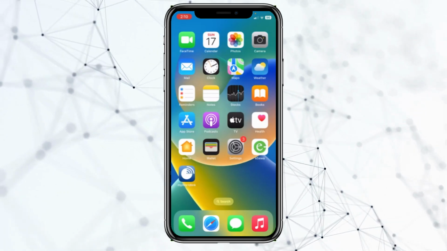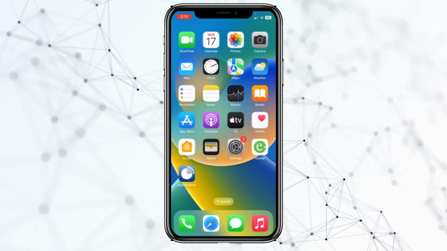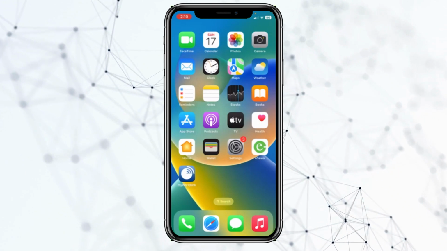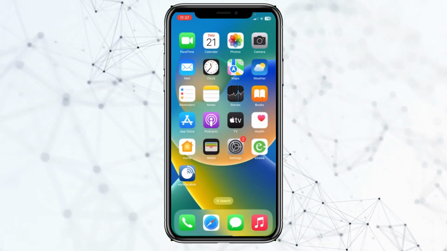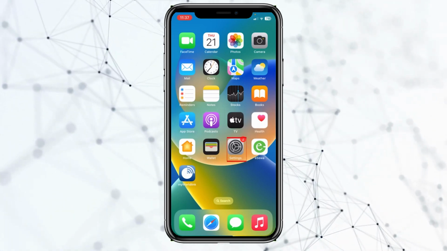Today, I'm teaching you guys how we can update your iCloud backup. If you want to back up again, because you want to back up all the new things which are on your iPhone now, then you need to do this.